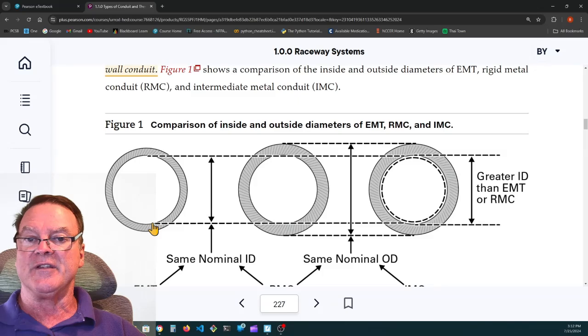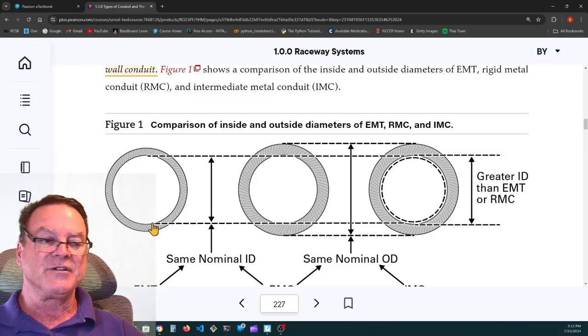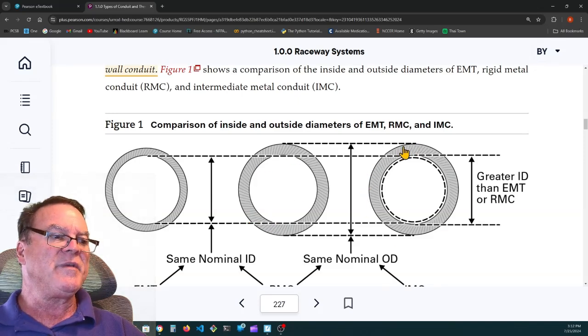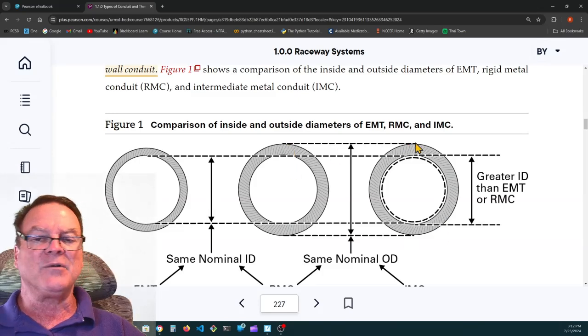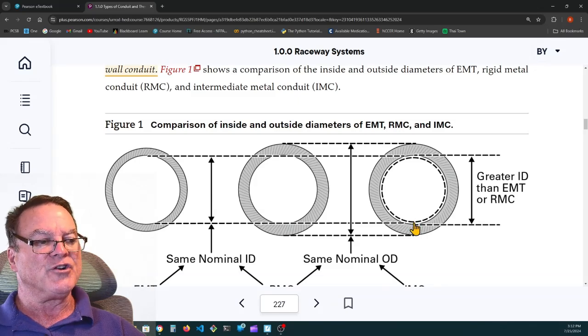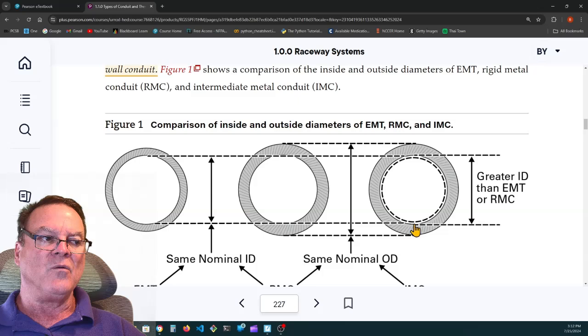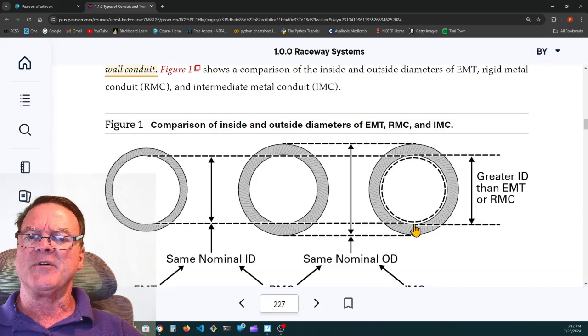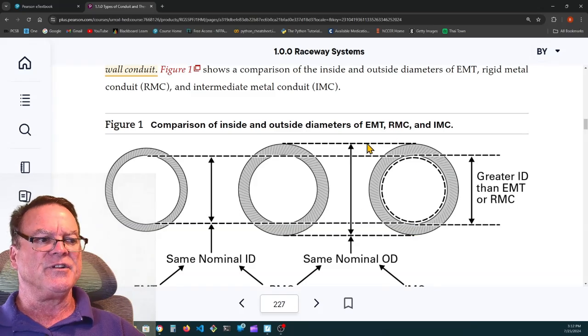Likewise, a 2 inch is greater than 2 inch, a 3 inch is greater than 3 inch, but only by a small fraction. Intermediate metal conduit, because it's threaded and uses the same types of fittings as rigid, has the same outside diameter as rigid conduit. Since it's a thinner walled conduit, it has a larger internal diameter. We will still use the wire fill in Chapter 9, Table 1, and Tables 4, 5, 5A, and 8 in order to determine how many wires we can put inside of intermediate metal conduit.